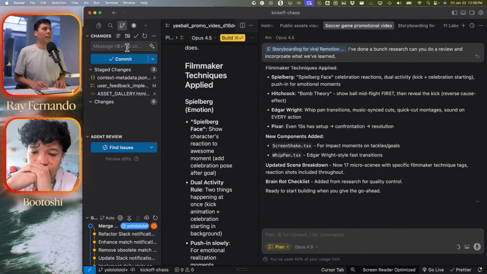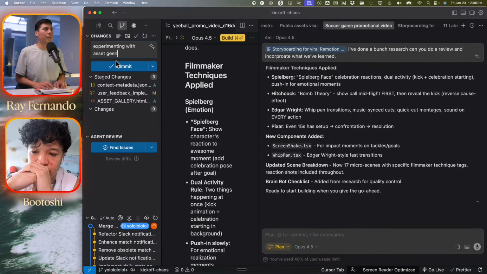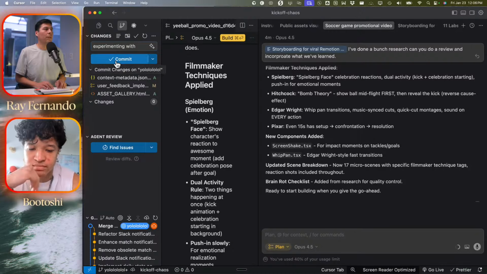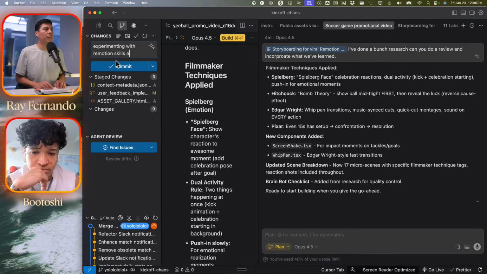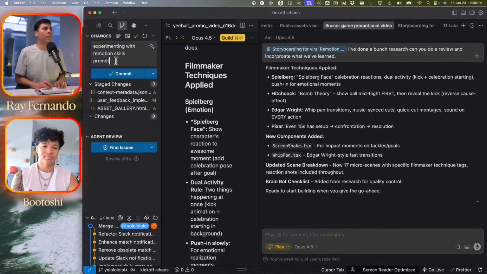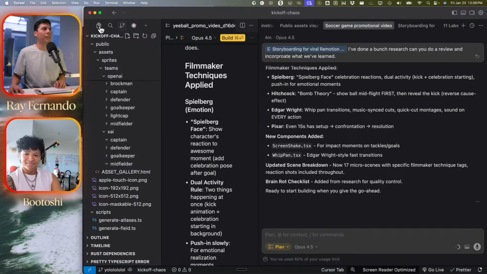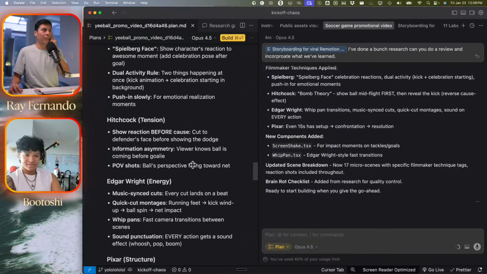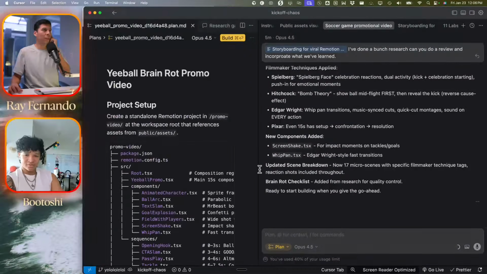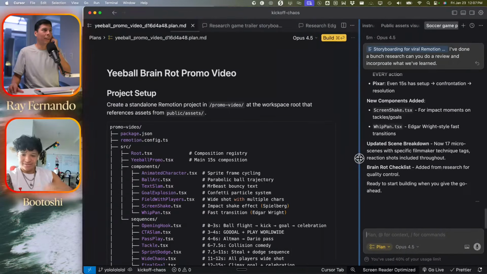Experimenting with asset generation with Remotion skills and promo video. Okay. Sick, yes. Bro. This is gonna be bonkers, man. I have a feeling this is gonna be insane. Okay, so let's just review the plan before I completely YOLO.